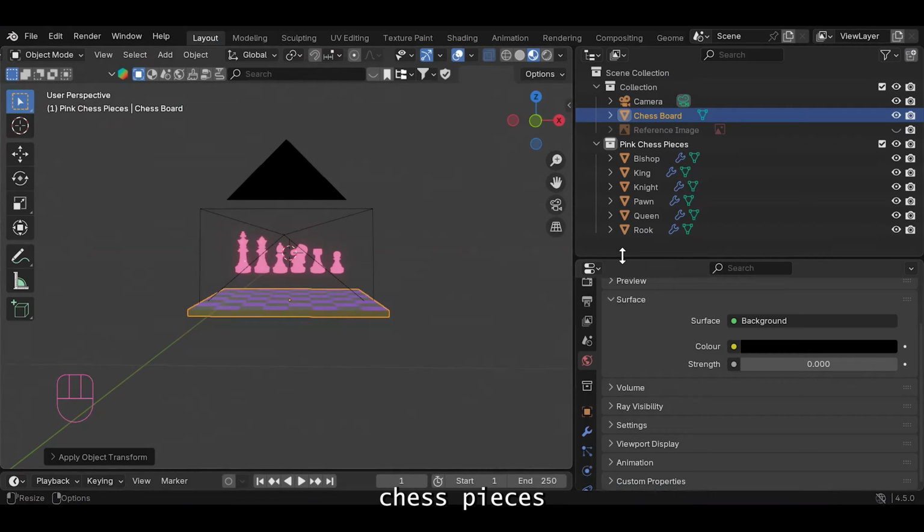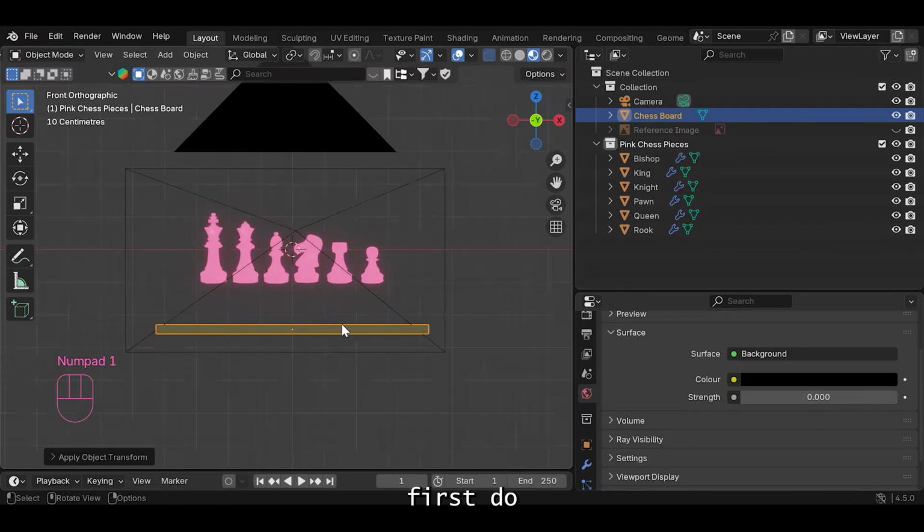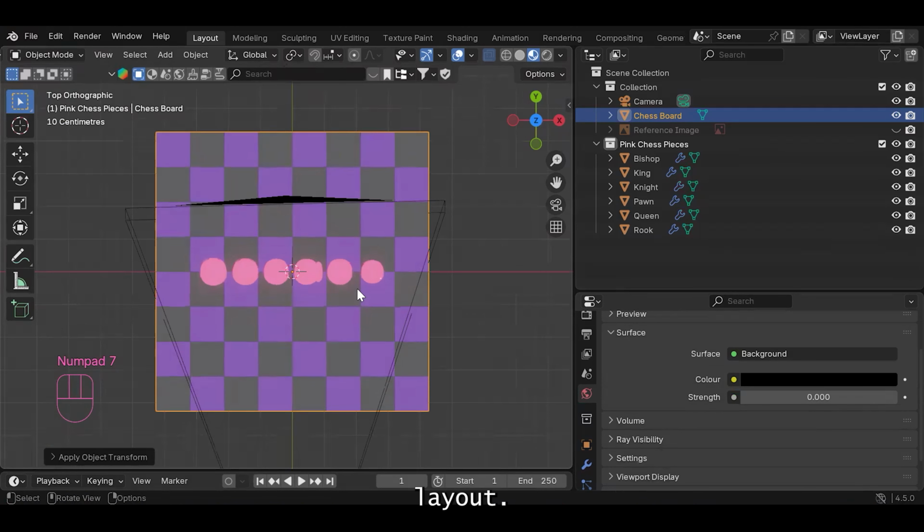If you don't know how chess pieces are placed, you can always use Google, check for references, and then just place them accordingly. You can decide how you want to place them. You could place an actual chessboard layout with pieces everywhere, or you could just place it like a normal chessboard with all the pawns in front and a normal layout. You can decide, it's all up to you. I will first do the normal chessboard layout.